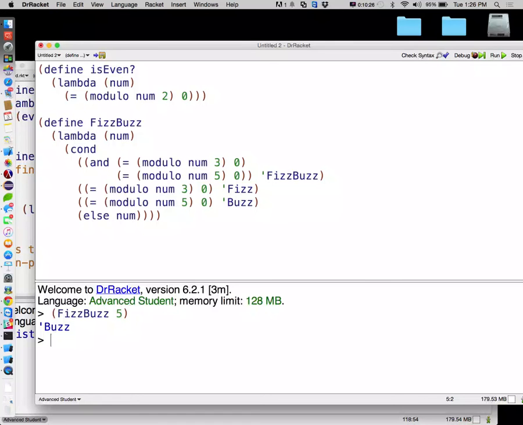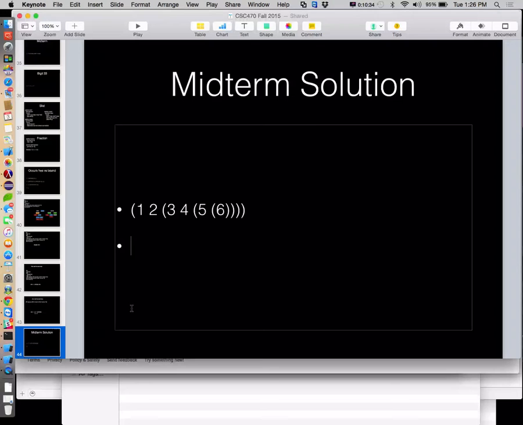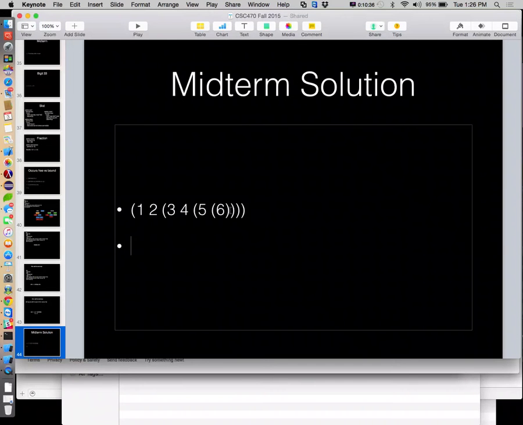Number 4, write a lambda calculus expression where a variable x occurs free and a variable y occurs both free and bound. Okay, so x is free, y occurs both free and bound. Is that it? All right, so we'll create an app expression.